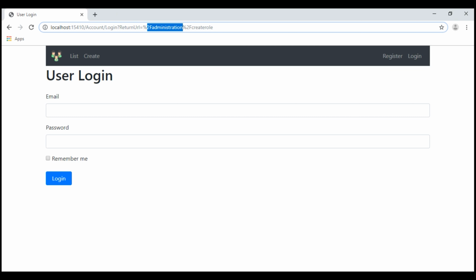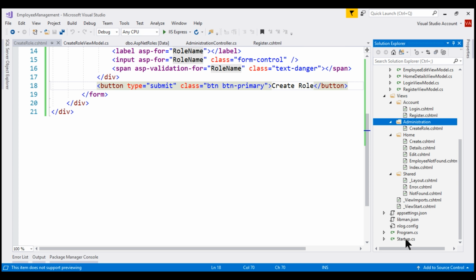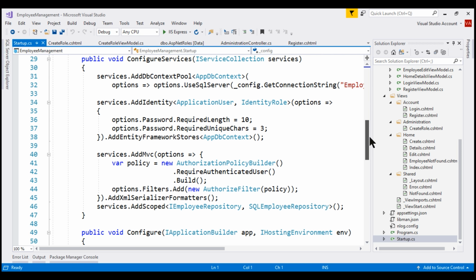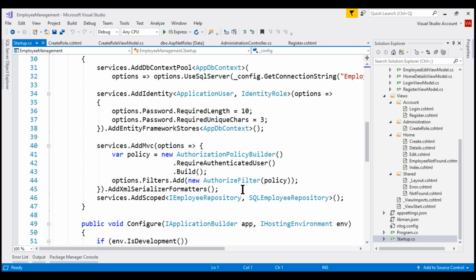That's because if we take a look at startup.cs file, notice here we have included a global authorization filter that requires users to be authenticated to get to controller actions unless the controller action methods are decorated with allow anonymous attribute. That's how we are able to get the login and register actions without first being authenticated.